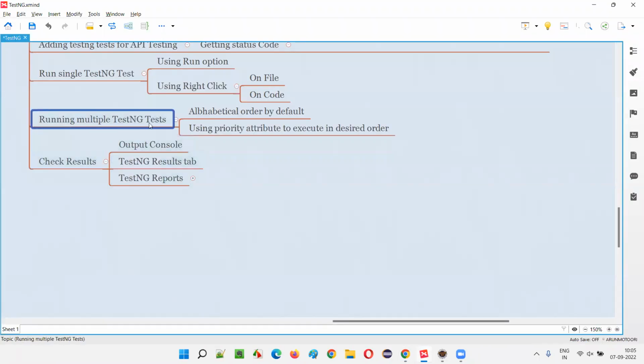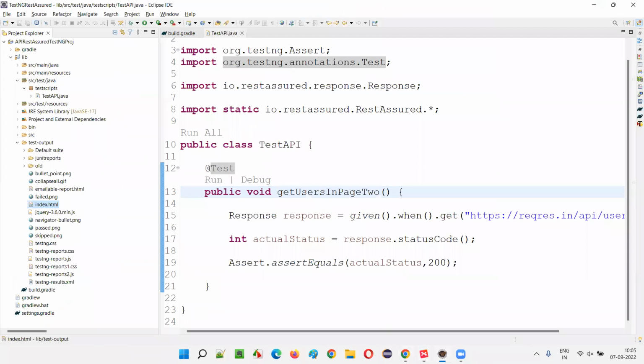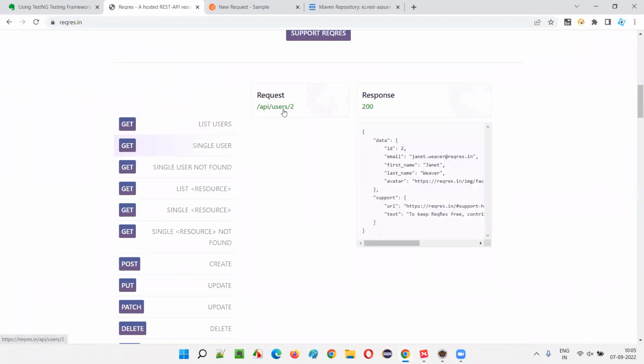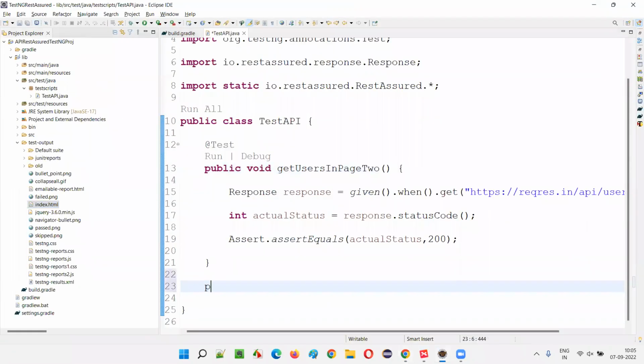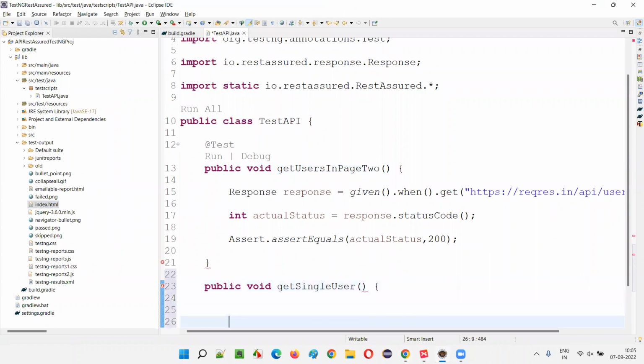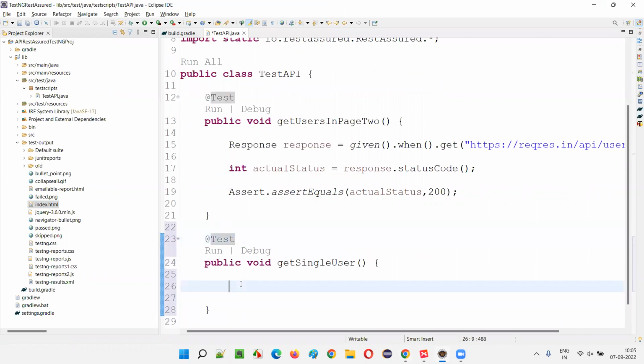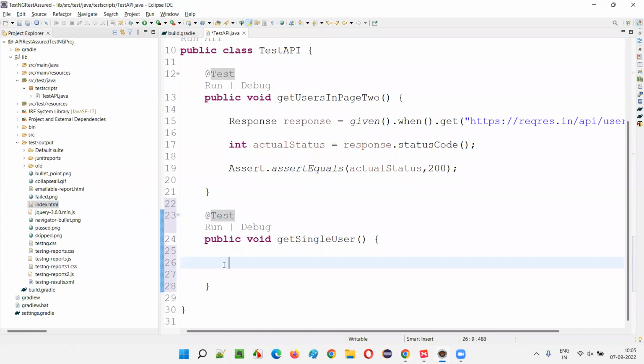We can also run multiple TestNG tests, guys. Here only one API test is there. We can create one more test also. Let's see the documentation of Reqres, and here the retrieving a single user API test is there. We'll do that. Public void getSingleUser is the method, and similarly I'll provide the @Test annotation of TestNG here. I have already imported this, so I don't have to import again.